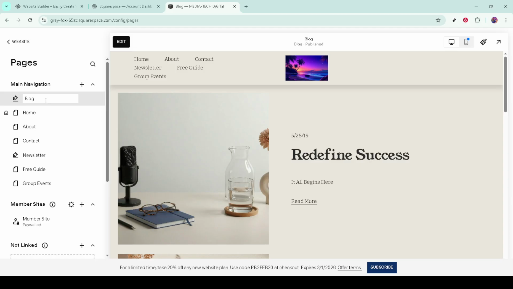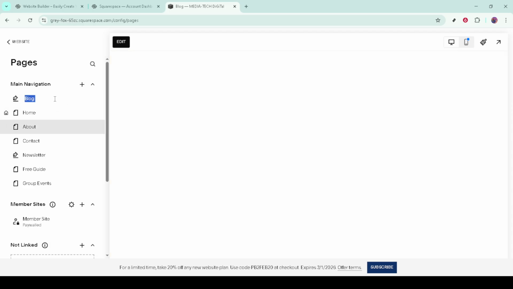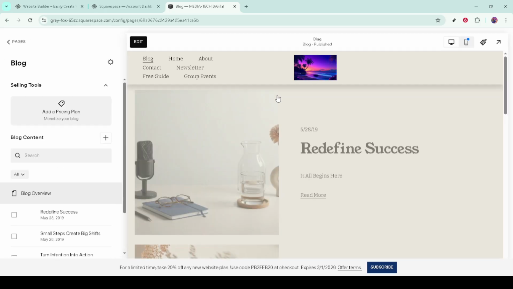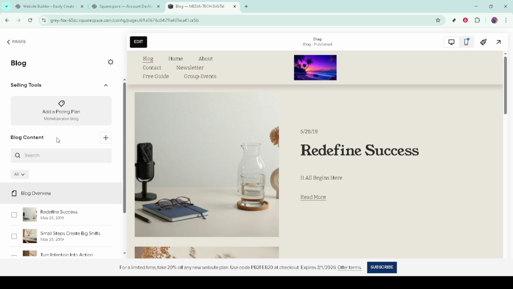This creates the blog and opens its backend panel where you'll manage posts and basic settings. You can always refine design and settings later, but for now, let's add your first post. Back in the Pages menu, navigate to your new blog page. Inside, you'll see the post list. Click the plus icon to create a new post.